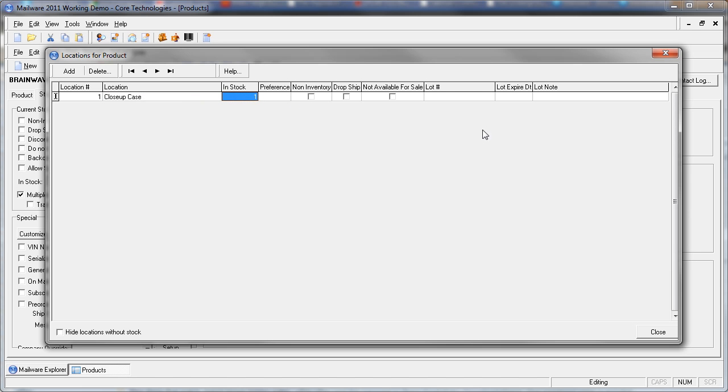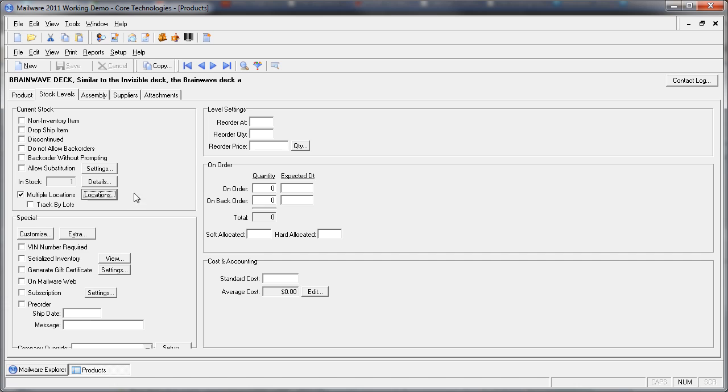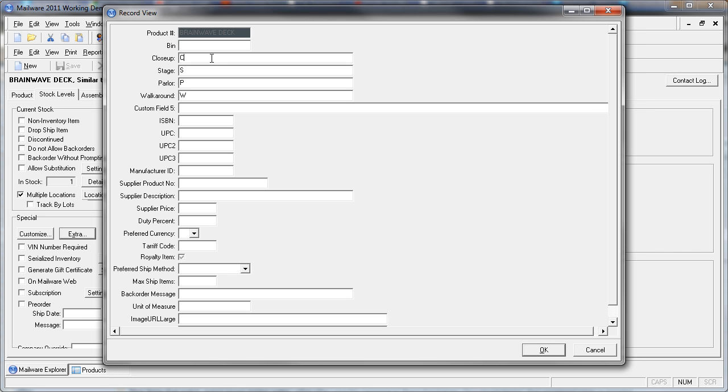The rest of the fields aren't really relevant for the magician portion. And it will indicate in here how many you have. And the report will tell you where those are located, so you never have to dig around to find something that's missing again. Under the extras button, you can also specify if this is a close-up, stage, parlor, or walk-around.